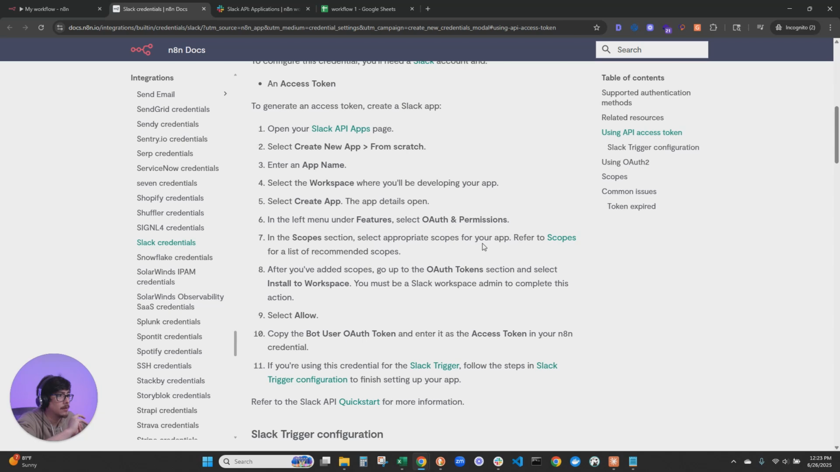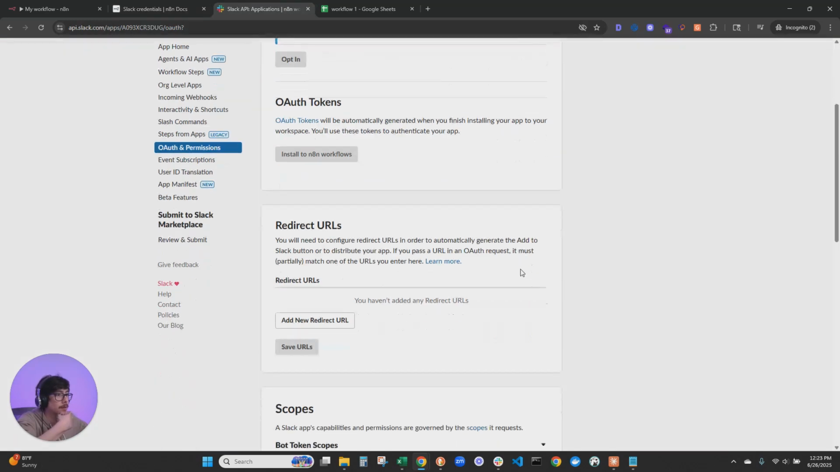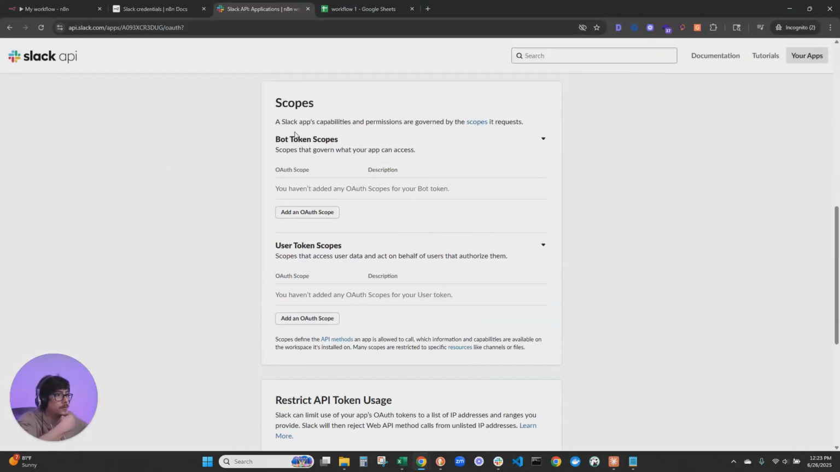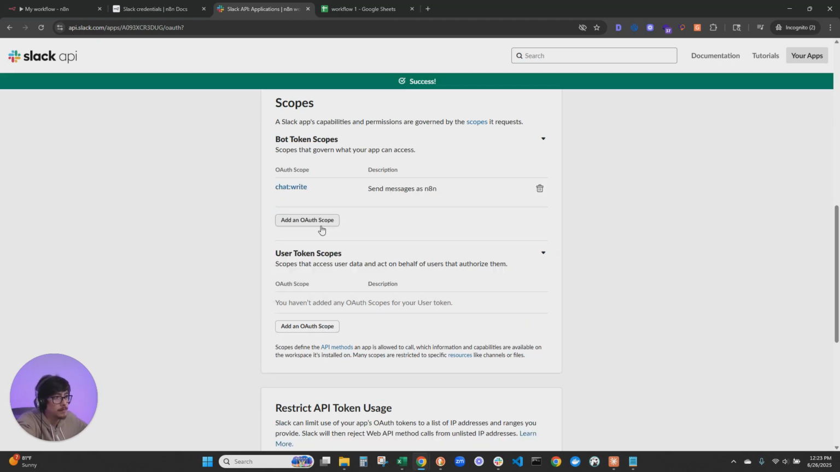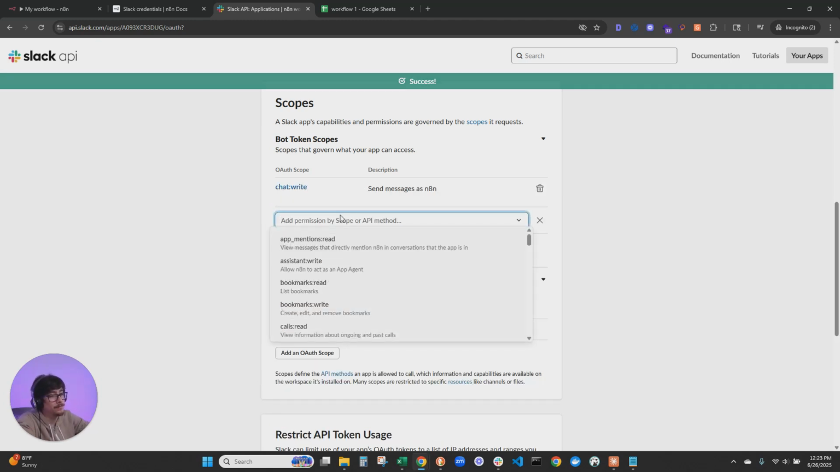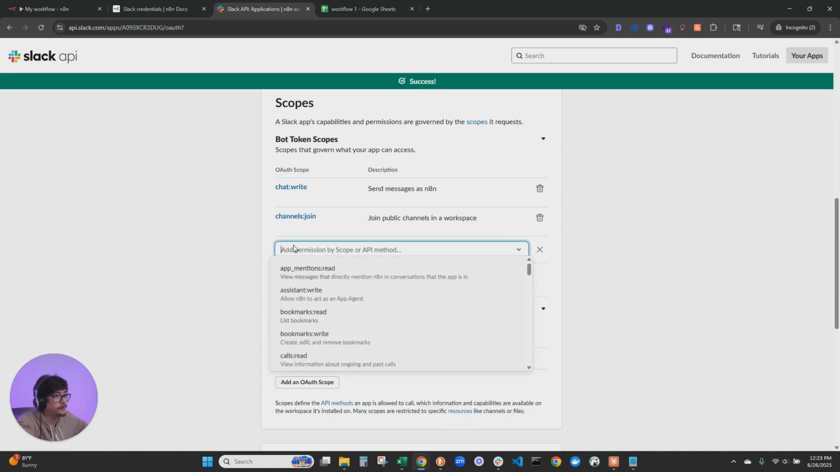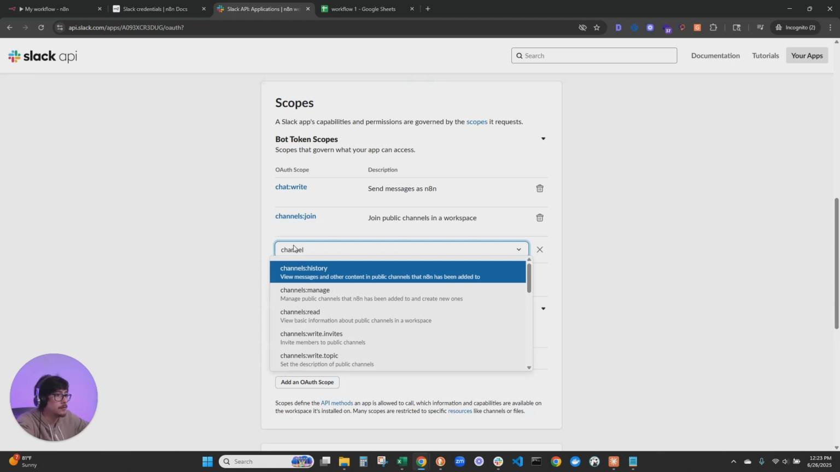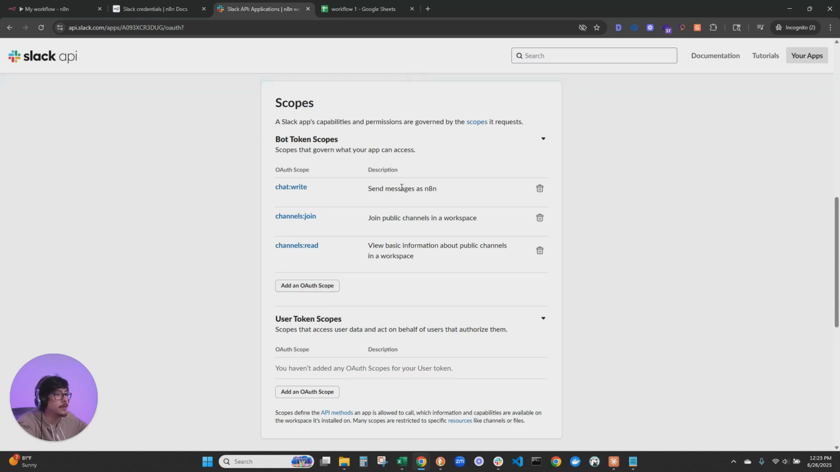In the scope section, select appropriate scope for your app. Refers to scope for list of recommended scopes. I'm not going to click that. We're just going to wing this. Okay, so scopes, we want bot, right? Because we're going to be doing bot. So we're going to do chat, right? Channel, because there's a channel. So we're going to want to join channel reads, and let's do it like that. Let's see what we get, right?